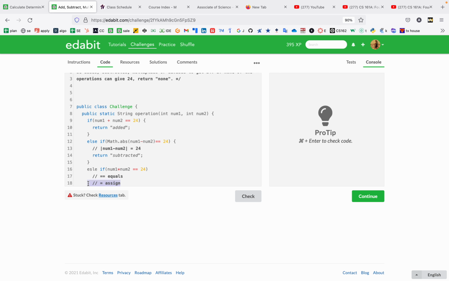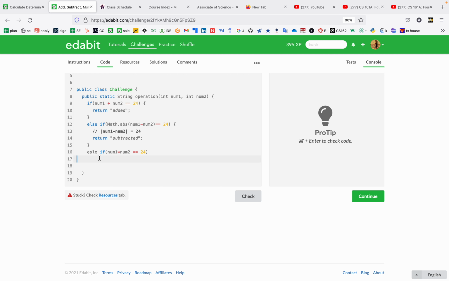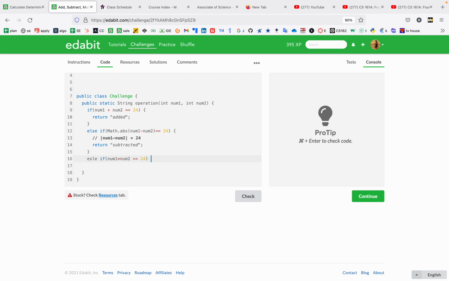So in this case, we are not saying that num1 times num2 will be assigned to 24. We're saying that it equals 24, that it is the same as writing 24. It's like 1 plus 1 is the same as 2. It is equal to 2. It is the same as the number 2. So now we're going to check to see if, oops, and I completely spelled that wrong.